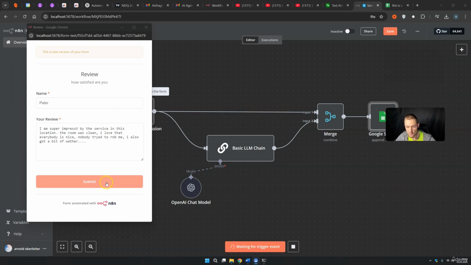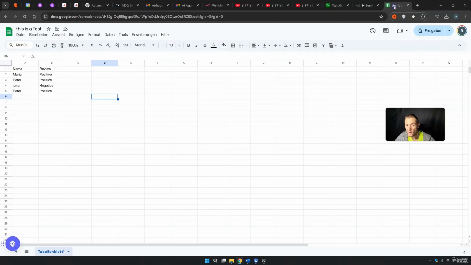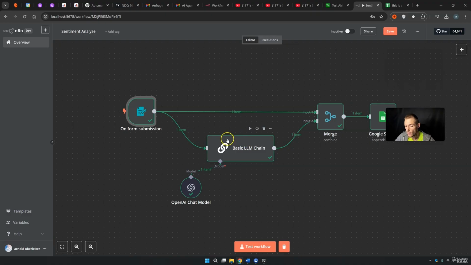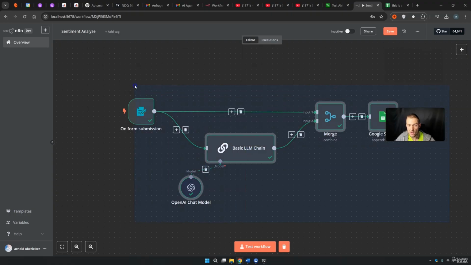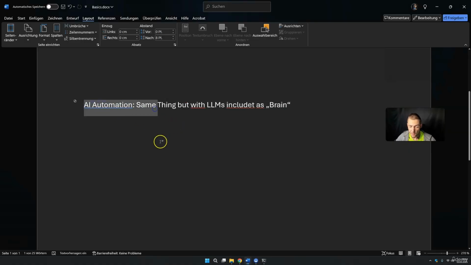So let's just send this out, let's just press submit. Our LLM will simply think and make an analysis, give us simply one single word, and everything gets stored into Google Sheets. And everything that we got is of course Peter positive into our Google Sheets, because the LLM, the brain of our automation, was smart enough to make a sentiment analysis. This would be a really simple AI automation. And now you know what an AI automation is.